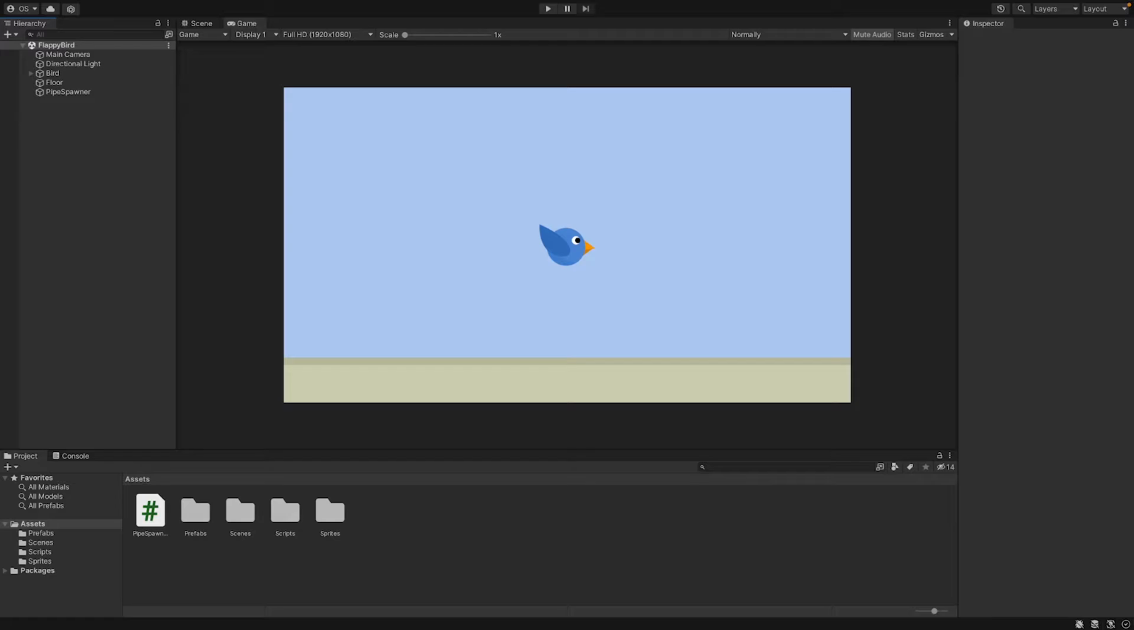First, let's give our pipe a constant movement to the left. We have already learned how to implement something similar, so you can pause the video and first try to implement the movement by yourself. I hope you are successful. Now let's do that together.